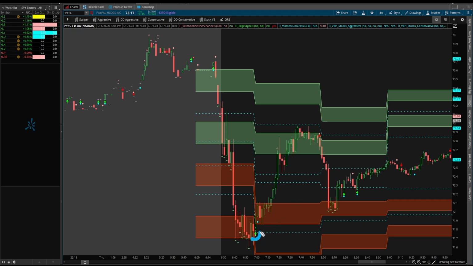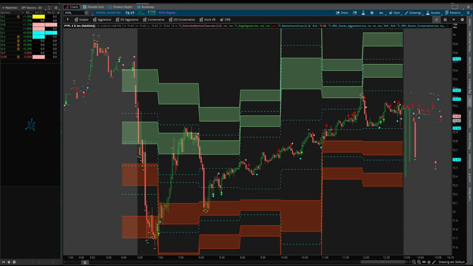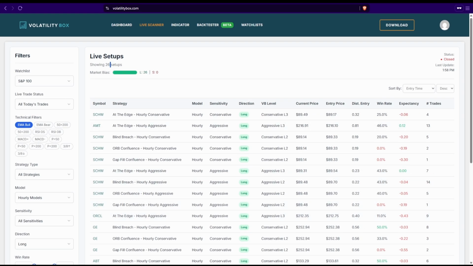Now we're looking for signs that buyers are actually entering this market, and we see that with the edge signal and the momentum cross. So very nice setup inside of PayPal. That is a morning setup in which that morning volatility triggered us with the V-shaped reversal, and you let the live scanner do a lot of the heavy lifting for you.